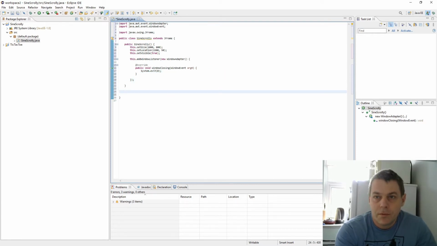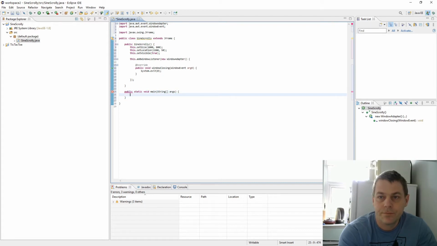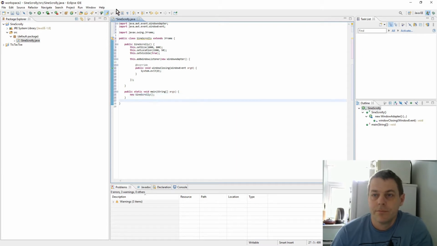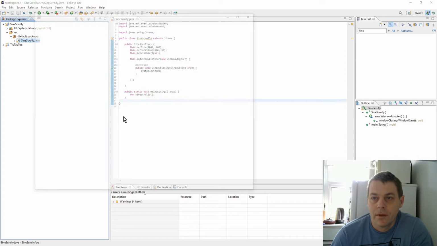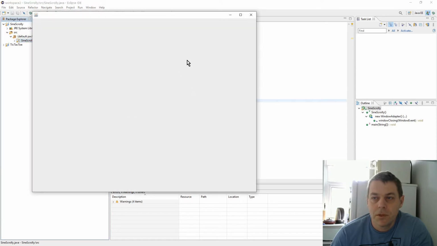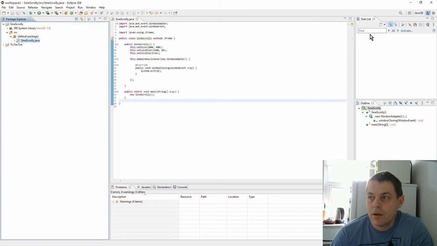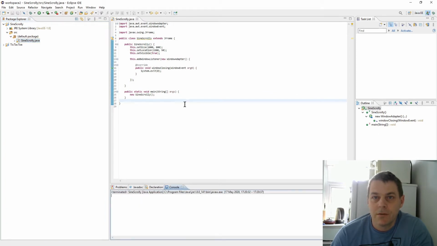I've not done much, but I'm going to test this so far. So main method, public static void main string array args new Sine Scrolly. And we'll run that as a Java application. Okay, the window opens, we close. If we check the console, it's shut down, so that's fine.